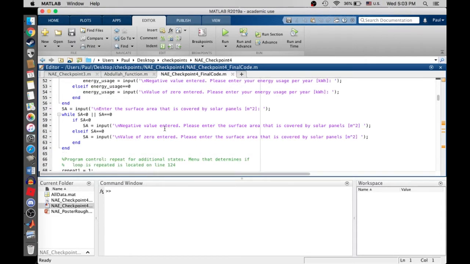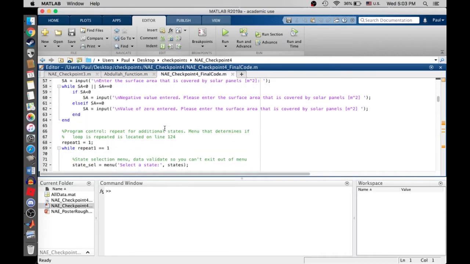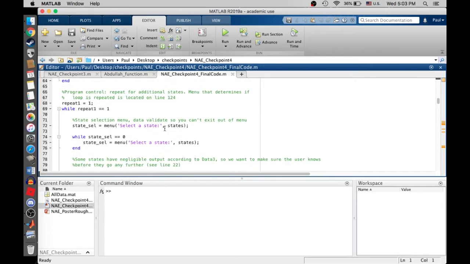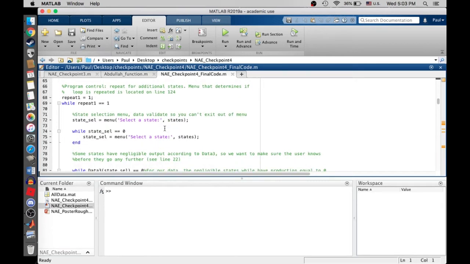And then we have the user enter the surface area of their solar panels. That'll also be used in calculating the profit. And then the last part of task 1 is just choosing which state. You can see here on line 69 how we have a program control set up. That just will repeat it back if they want to select more than one state later on.